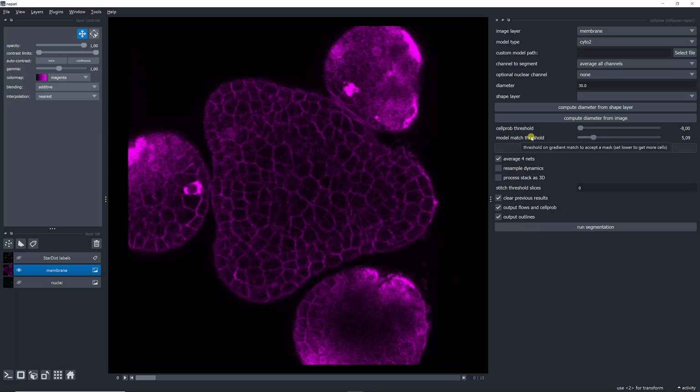The model match threshold is the same thing. It's how you're going to push the flows. If it's smaller, you're going to push more of the flows. Then there is something that disappeared. This plugin, as well as the Stardist plugin, were designed I think in 2021 or 2022, so early on.